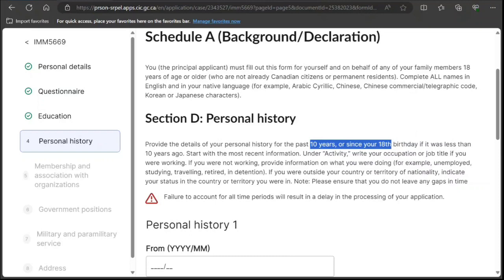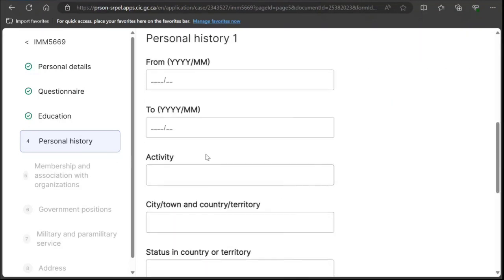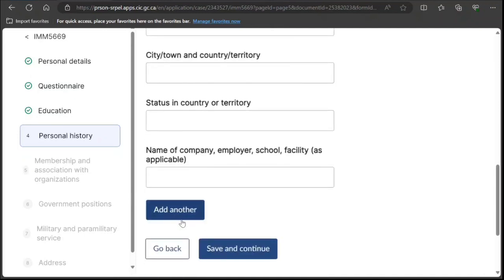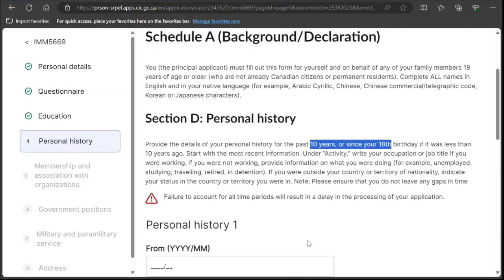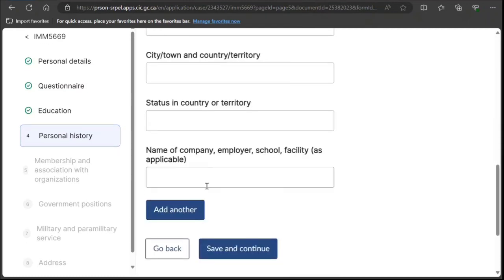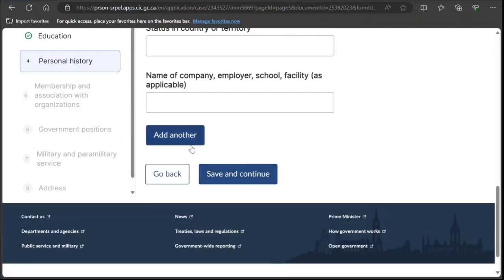So here we'll put activity athlete coach. Dates you can pick, where he was working, and similarly up to 2016 you need to do. If you were studying, provide that information, like where he was studying, up to 2016 you need to provide in this case. So whatever you were doing, you can do that with the most recent one. And if you are going to add some more information, click on add another. This sample video, I'm not filling this up.